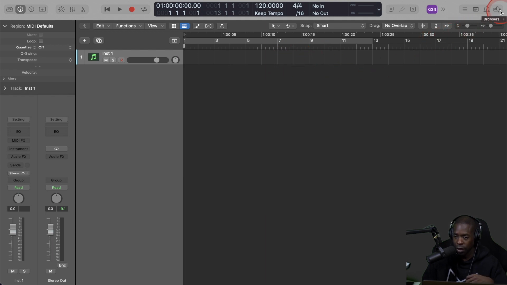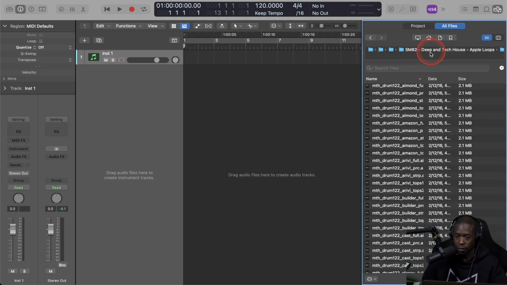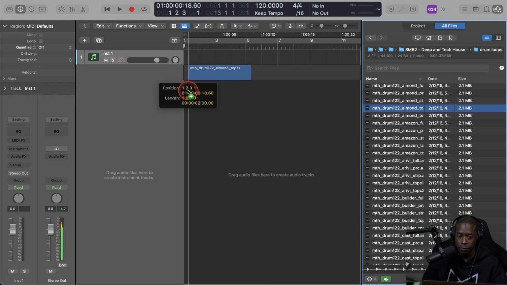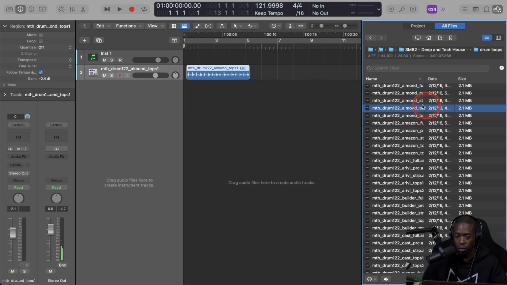So I'll pull in a drum loop here. You would just click, hold, and drag and pull it right into the session window and it will show up here. So now this is an audio loop. So the audio loop here, default color is blue.